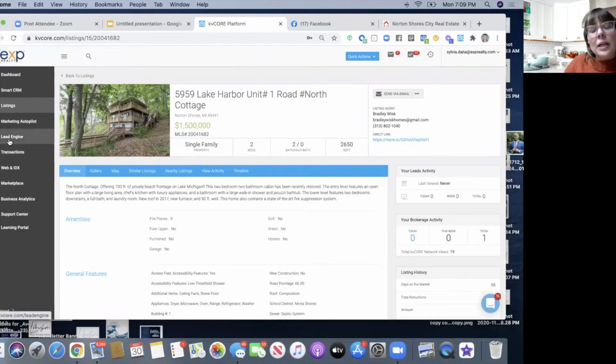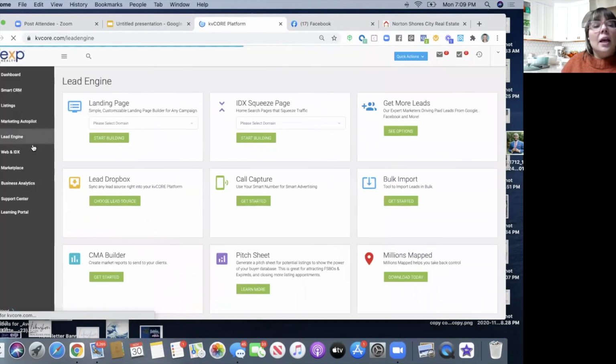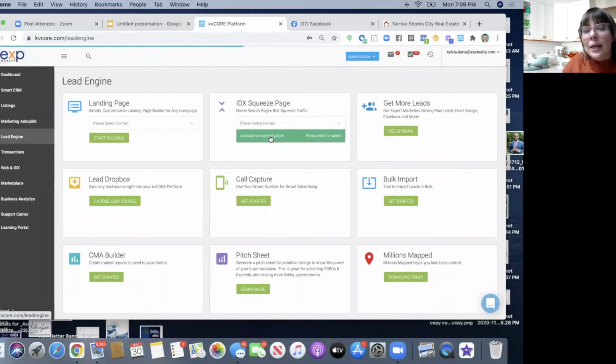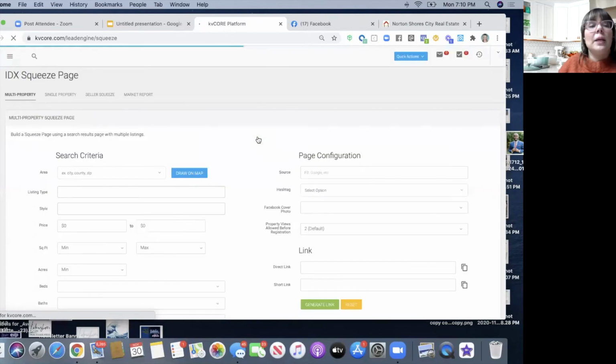So now I'm gonna promote this property, and I'm gonna click on lead engine. And from lead engine, I'm gonna create a squeeze page. So here are my options. I have just one domain that I personally work in and pay for with kvCore, because I only have one MLS I work in. And so I'm going to start building with that domain.